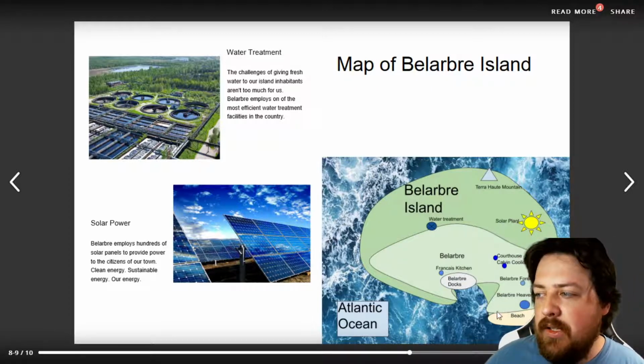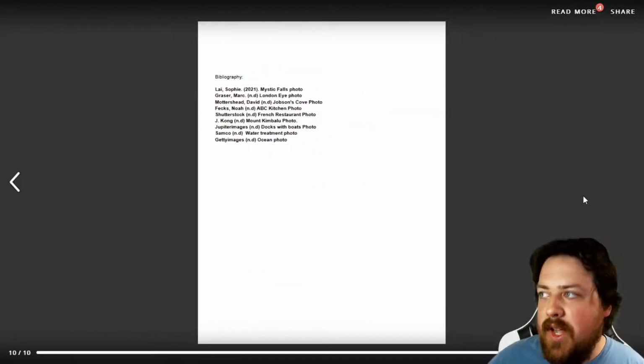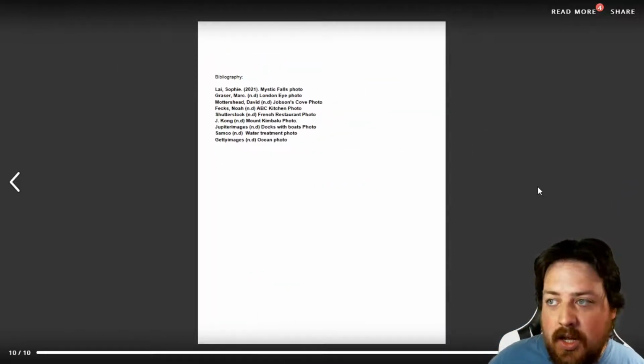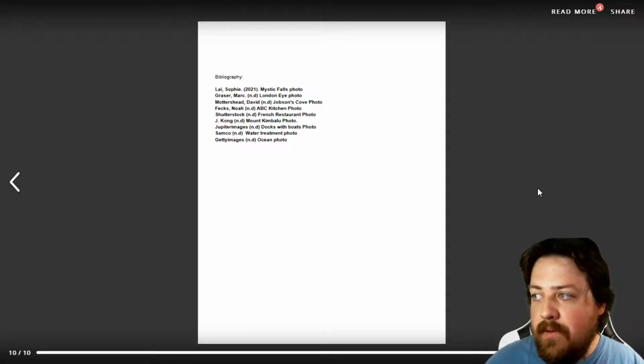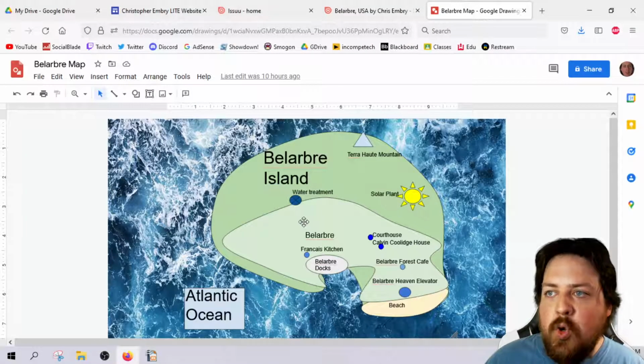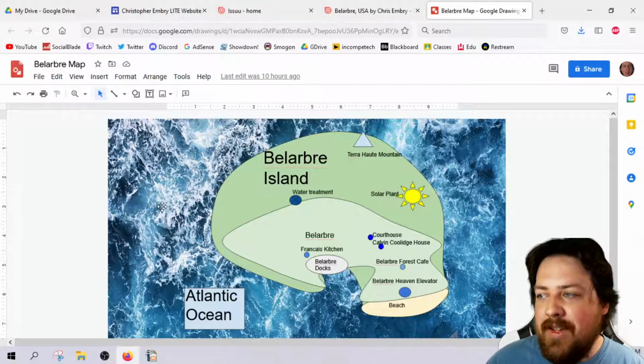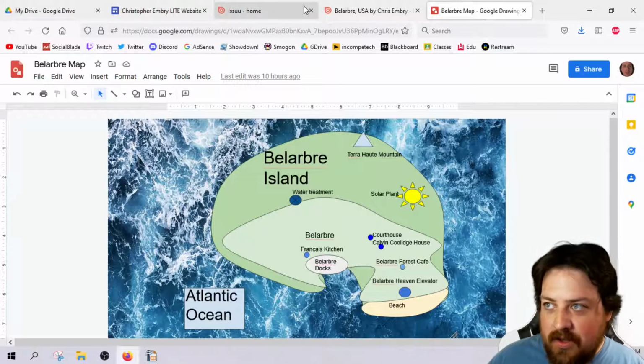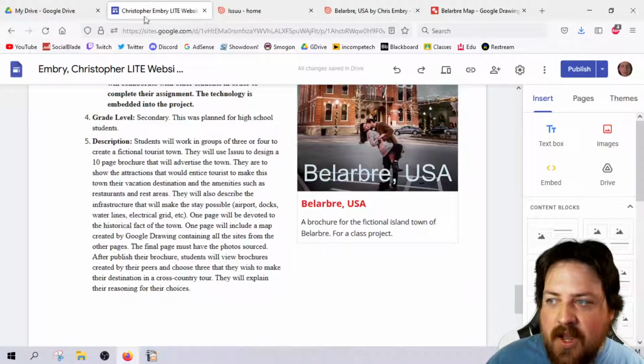So we've got a beach right here, a public beach. We've got some cafes. We've got the Calvin Coolidge House, pretty close to where the courthouse is. Of course, the last page will be the bibliography for all the photos. And here's the Google Drawing where I've created the map. So yeah, that is the assignment that I have created.